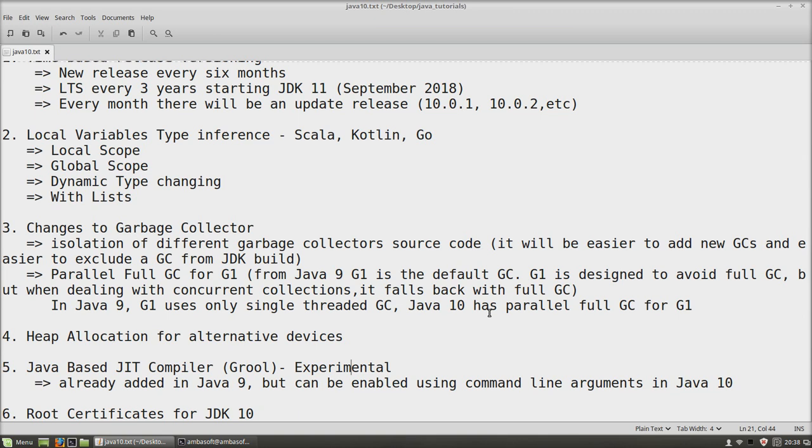And another one is heap allocation on alternative memory devices. Nowadays, Java is not only a part of desktops, it is a part of mobiles, IoT, and all the smart devices; everything can hold Java, right? So what they did from Java 10 is make it possible in a multiple JVM environment to assign lower priority processes to use the DIMM memory.